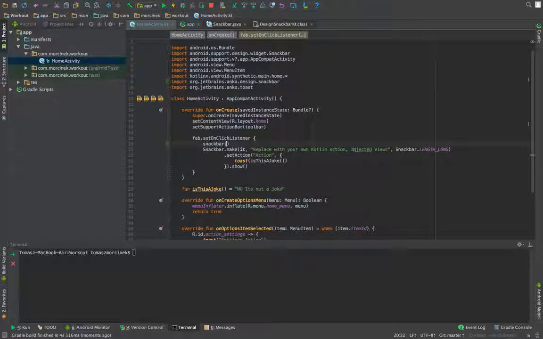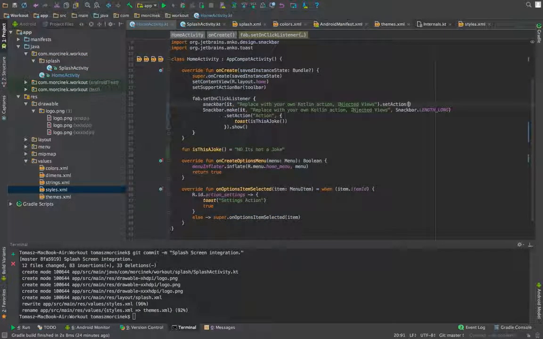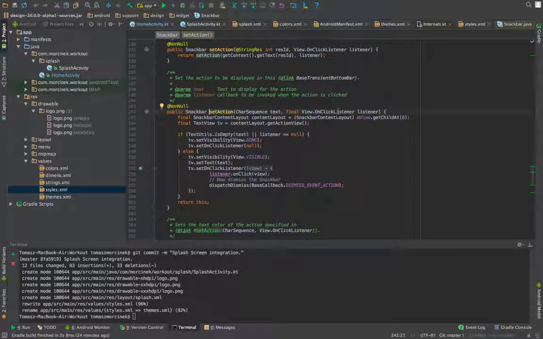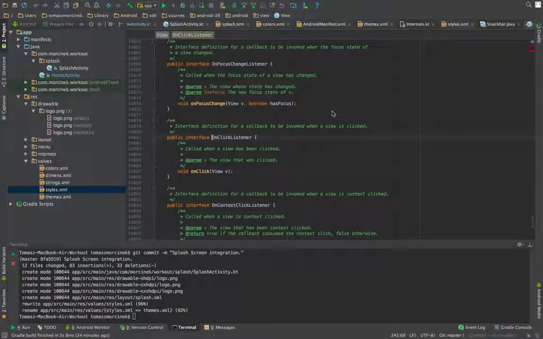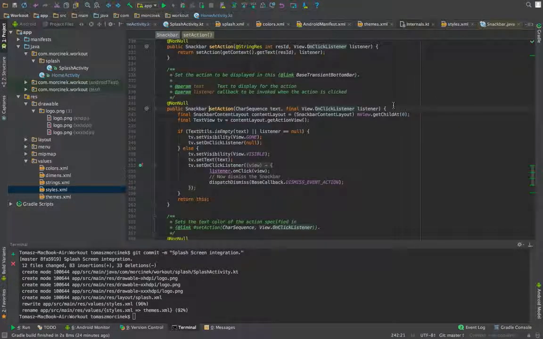Yes, snackbar it, and so we will set the action in a more functional way. In this case, the lambda expression is at the end, this on-click listener, which in Kotlin we can substitute with the lambda expression. It's at the end, the last argument in this method.